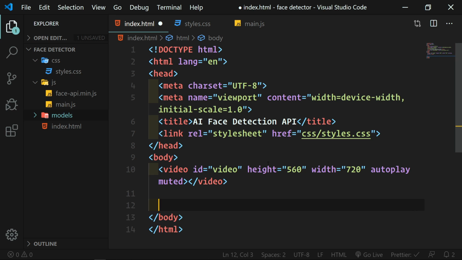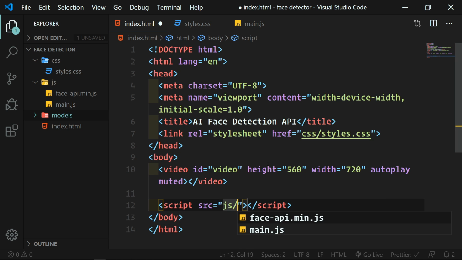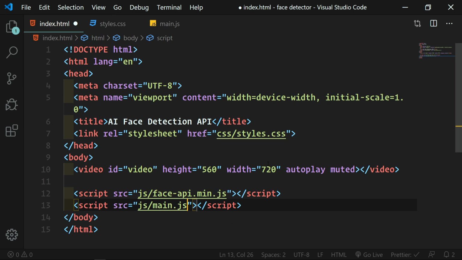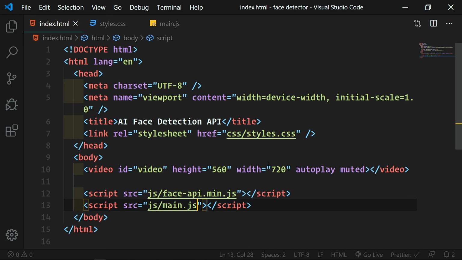And then after that, we're just going to include our JavaScripts. All right, first we'll include our Face API, and then our main.js. Let me close the sidebar, make it easier to see. All right, and we'll save that. Of course, this isn't going to do anything yet. It's going to require some JavaScript.